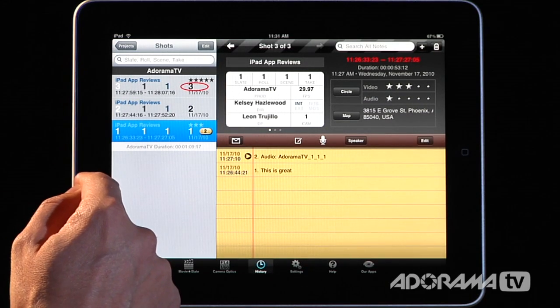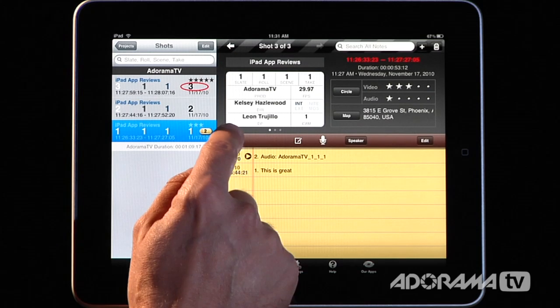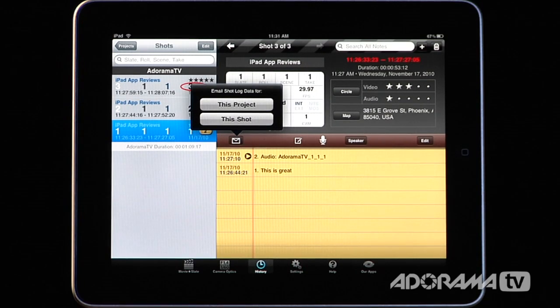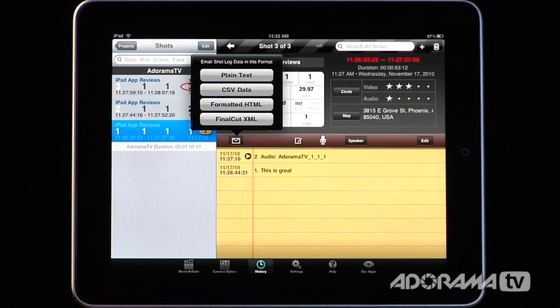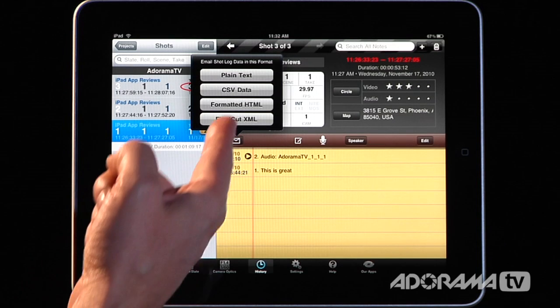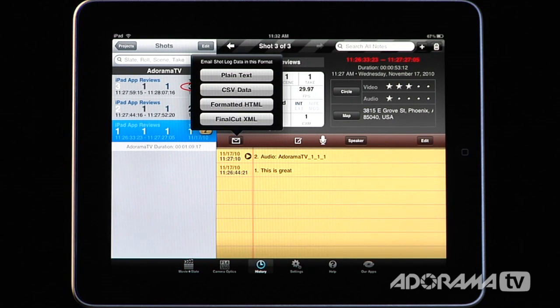The other thing that's really important is that I can go in here and hit this envelope. So we can email this project or this shot. I'm going to go ahead and say I want to email the entire project. Now here's where things really get interesting, because I can either email plain text, all the notes and all the information, CSV data, sorry, not the pharmacy. I can also make formatted HTML, or I can export this as Final Cut XML. So that is phenomenal, because I can bring all that XML into my Final Cut project and then see all of the logging notes for all of this stuff. So that is a gigantic time saver.